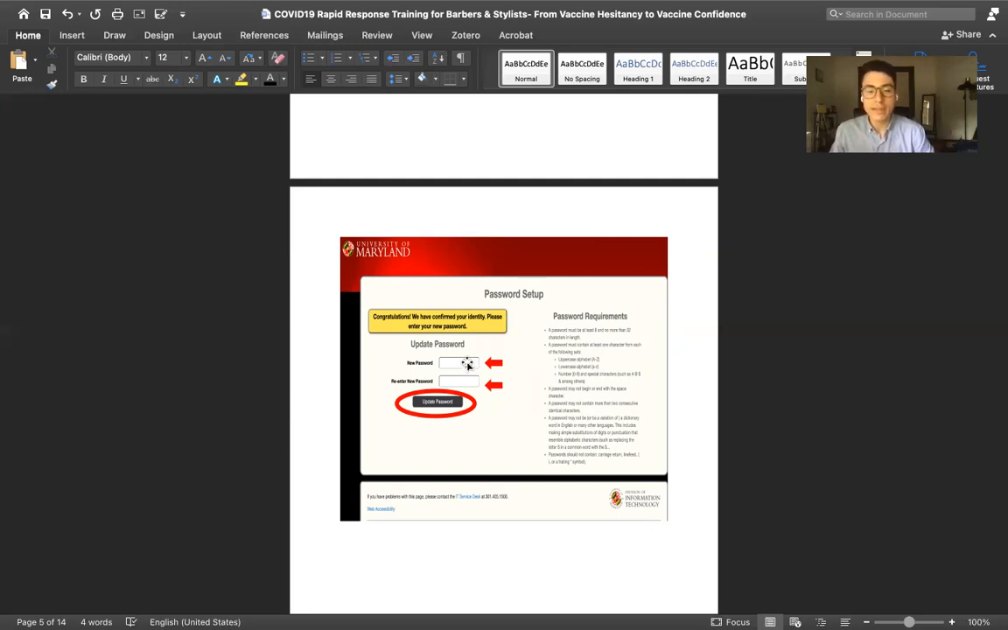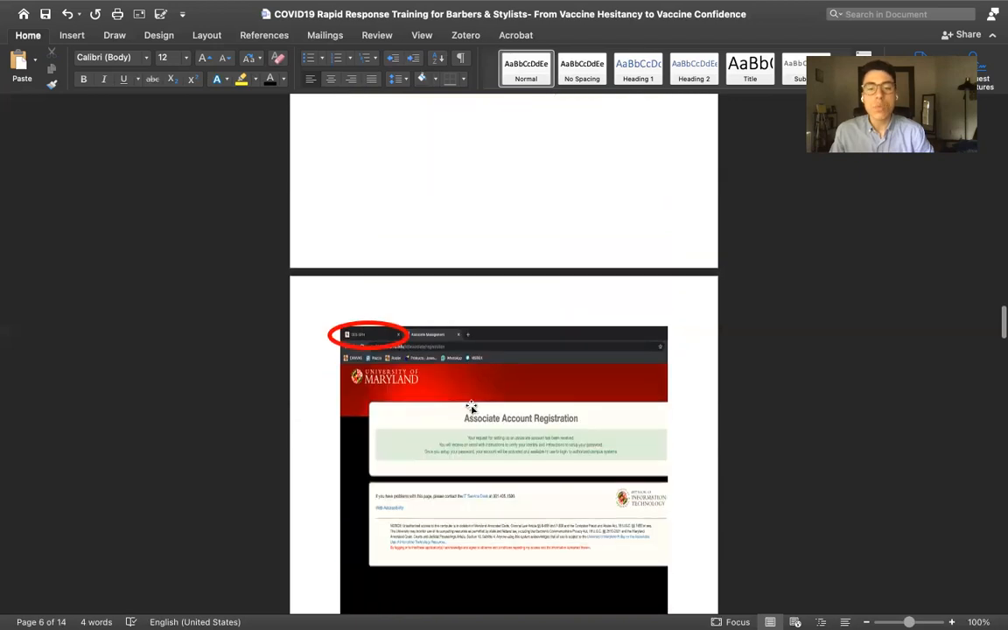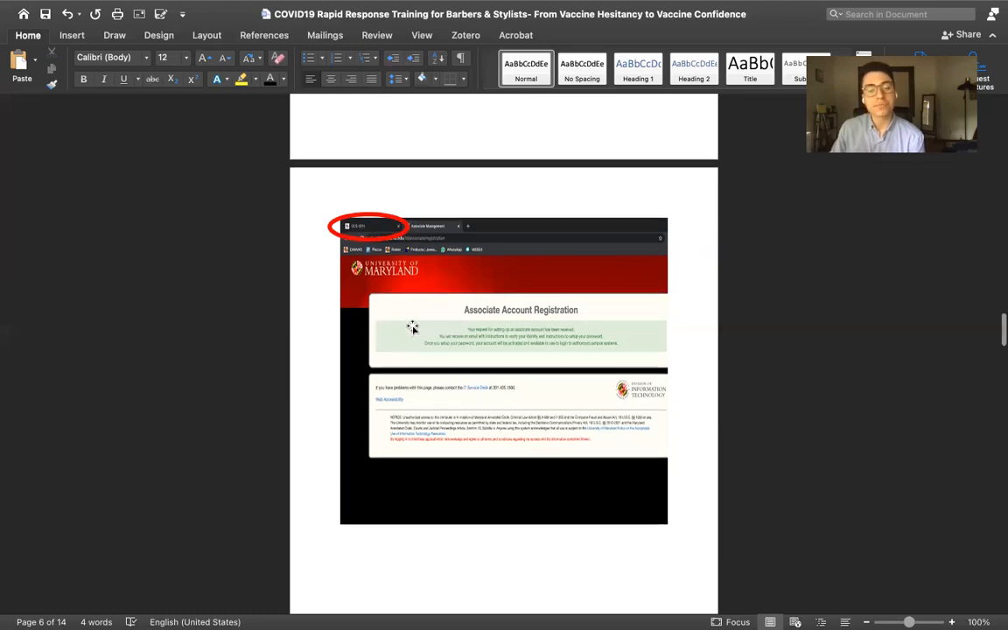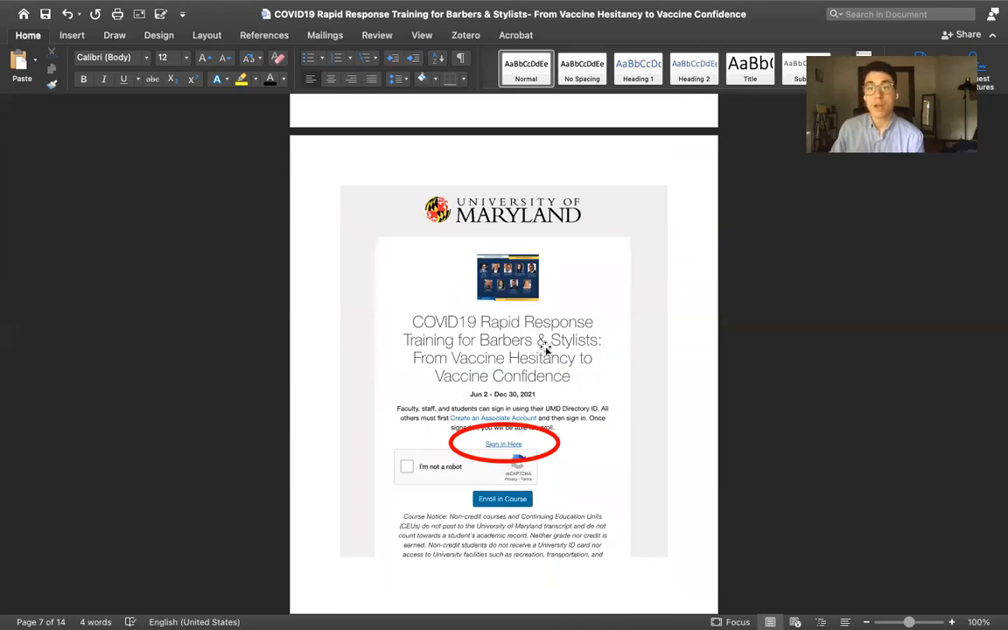So once we put in the same password in both boxes, we go ahead and click this button here that says update password. Once we click that button, we will get this green banner that says we successfully made an associate account. So from there, we're going to go back to the top of our screen and click the other tab to go back to the page a couple pages we were just on. So once you click on that tab, it'll take you to this page that we saw before.